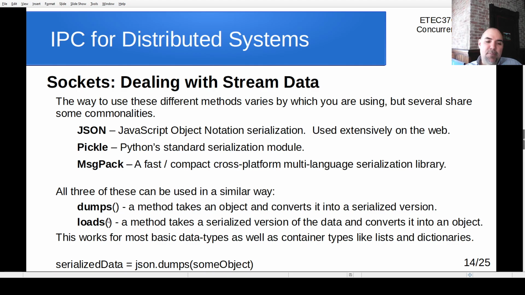Now loads does the opposite. We pass the string into it, and it returns to us that object that it created. And that works for most basic data types and container types like lists and dictionaries. And pickle actually will work on arbitrary Python objects as well. The arbitrary Python objects, though, have to be pickleable, meaning they can't have binary subparts to them, or we'll have to convert those parts separately. But essentially, to use that, we basically say serialized data equals json.dumps, and then put some object in there.